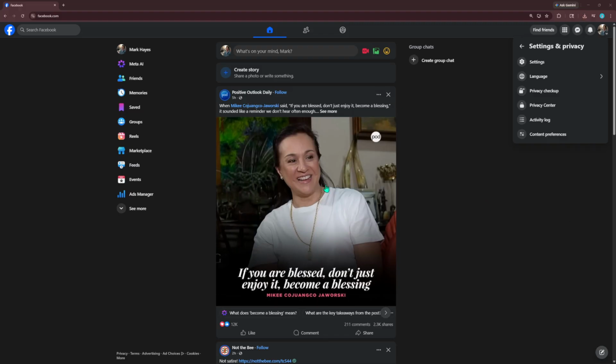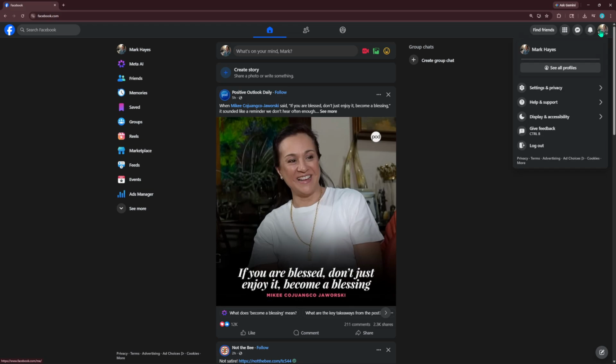First, make sure you open your Facebook app or log into Facebook on your computer. Once you've logged in, look towards the top right corner of the screen. You'll see your profile photo there. Go ahead and click on it. This will open up a menu with various options related to your account settings.